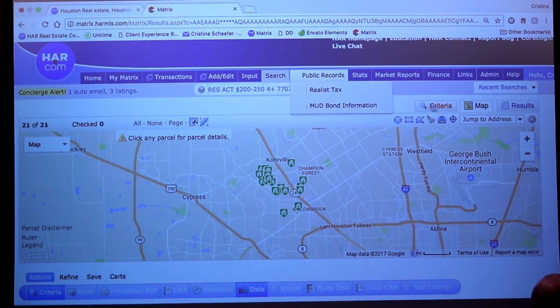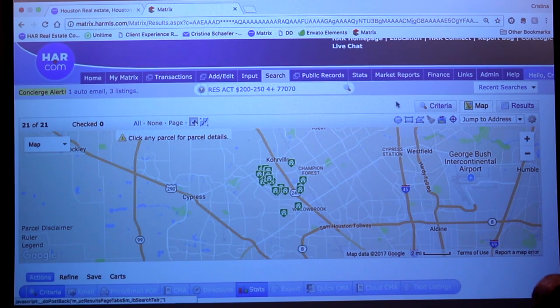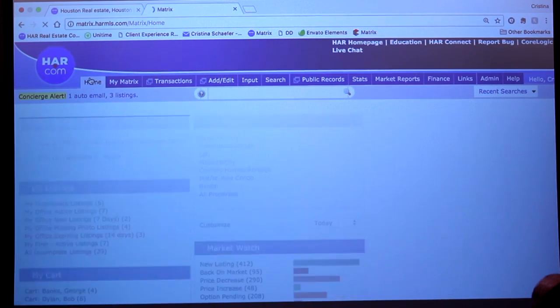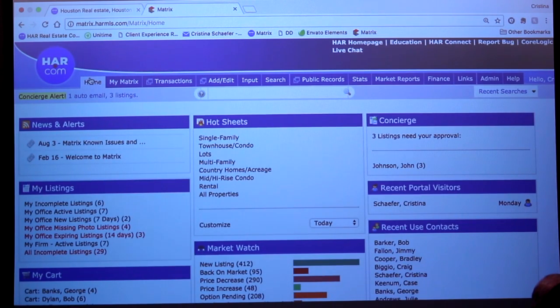Okay. So what I want to do now, I'm going to just hit the home button to refresh my screen because I want to show you 2 new ways to search in Matrix. So we talked about criteria searching, we looked at the map searching and how to draw on there and things like that. But I want to show you 2 new ways to search in Matrix that we did not have in Tempo or Fusion. The first of which is Speedbar Searching. Speedbar is on page 24 of the manual.